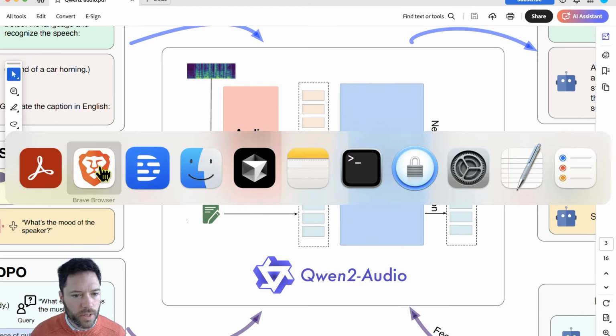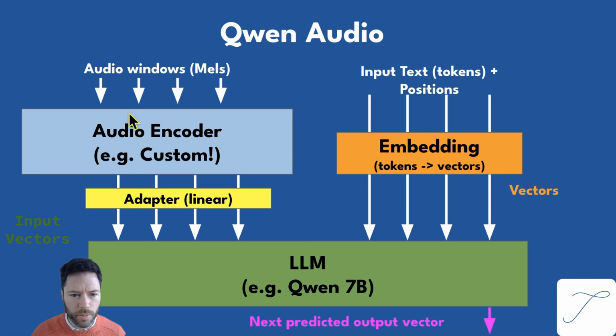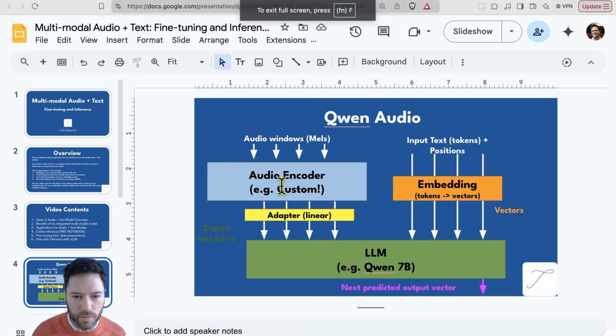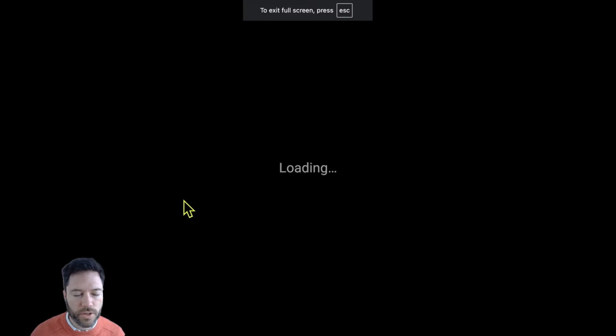So let's take a look in a little more detail at how this model is set up. These are the pieces that correspond to the diagram I just showed you. There's the language model, which is pre-trained as Qwen 7b. There's the audio encoder. And actually, it's maybe a bit misleading for me to say custom, because it's actually a Whisper model that has then been fine-tuned once within the architecture.